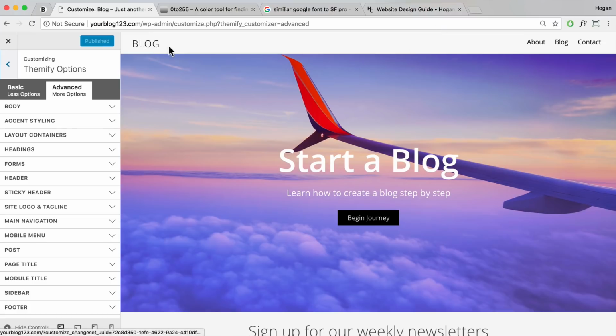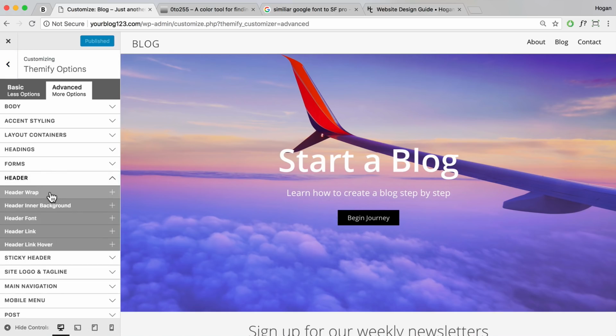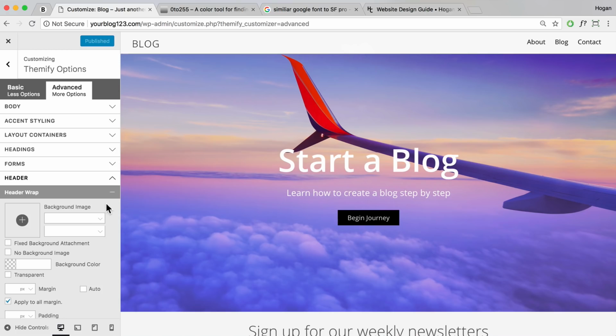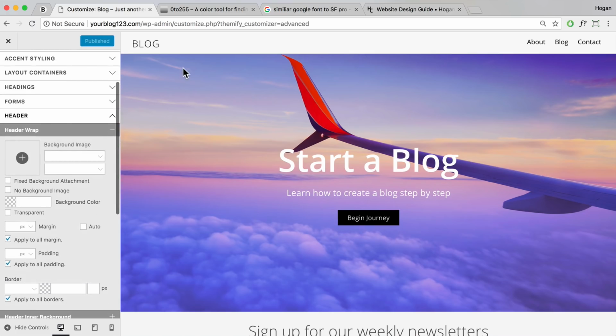To edit the top part of the website, this is your header section. Click on header, and the header wrap is the background color. What I recommend is sticking to a neutral color, either white or gray. The reason is that imagine your header section is like a white t-shirt. If you're wearing a white t-shirt, it's really easy to wear whatever color pants, like jeans, black pants, or blue pants.